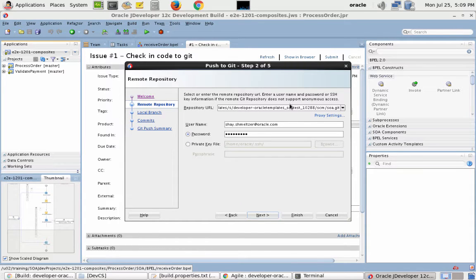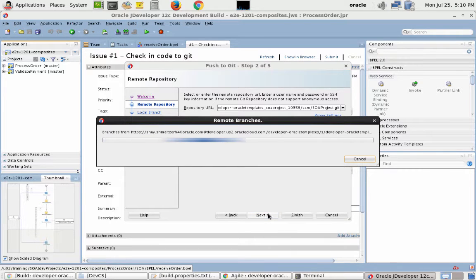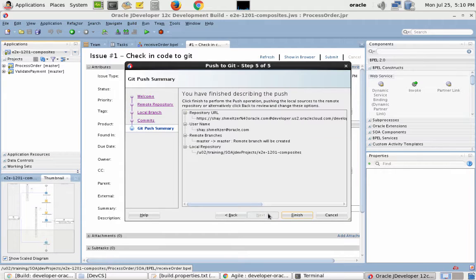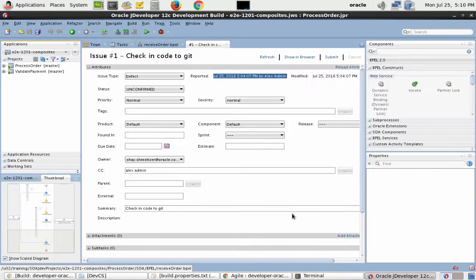Here we're going to paste the URL for our Git repository as part of the developer cloud service. We're going to need to provide our password for the username. And this basically creates a master instance of our application, or a master branch.